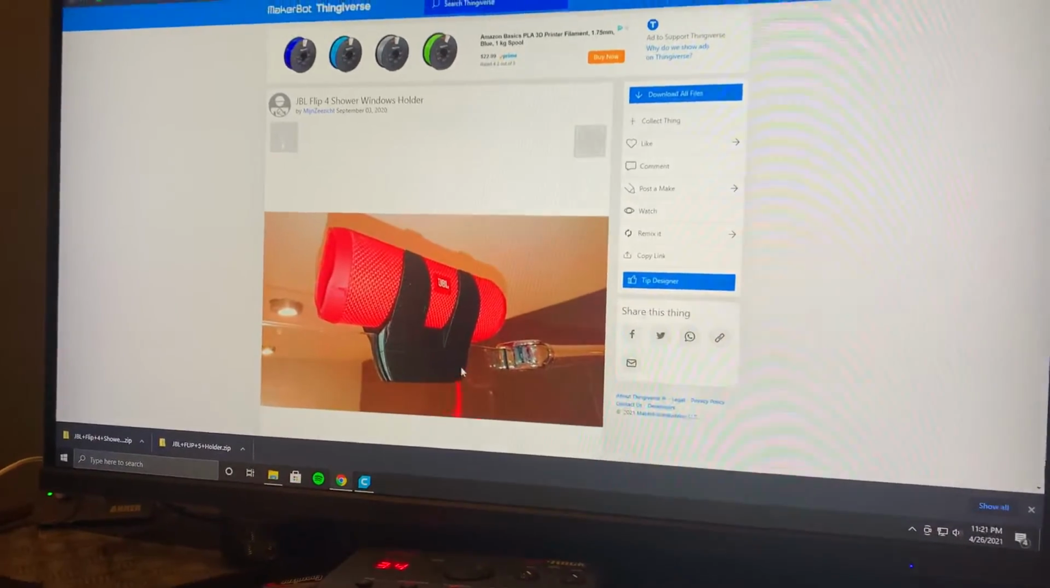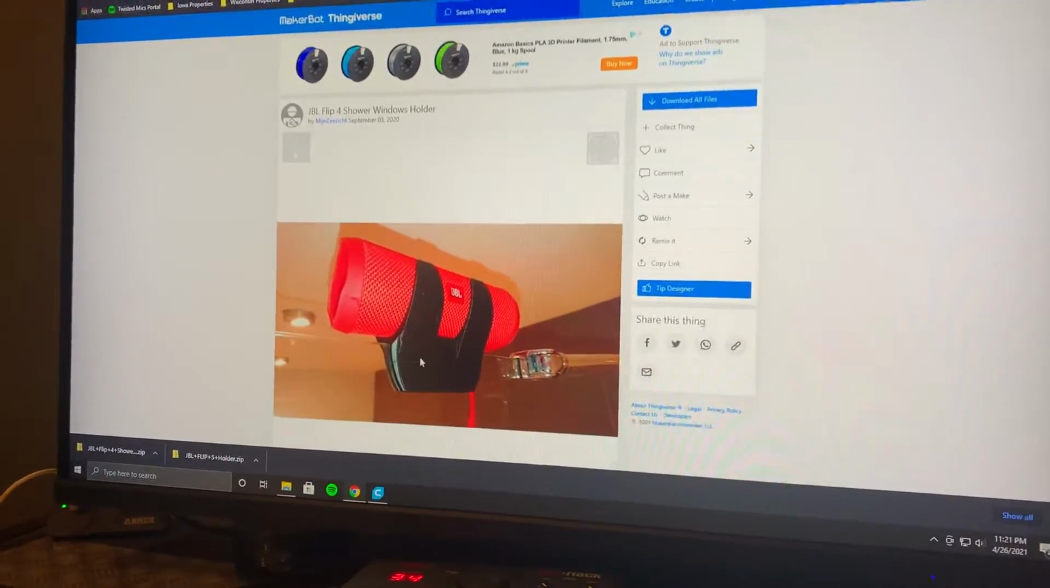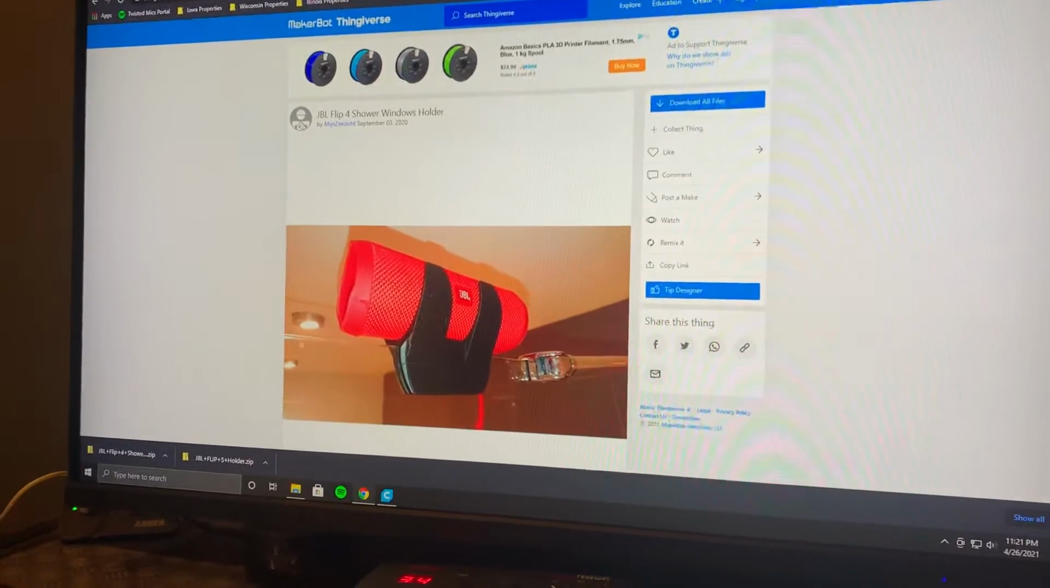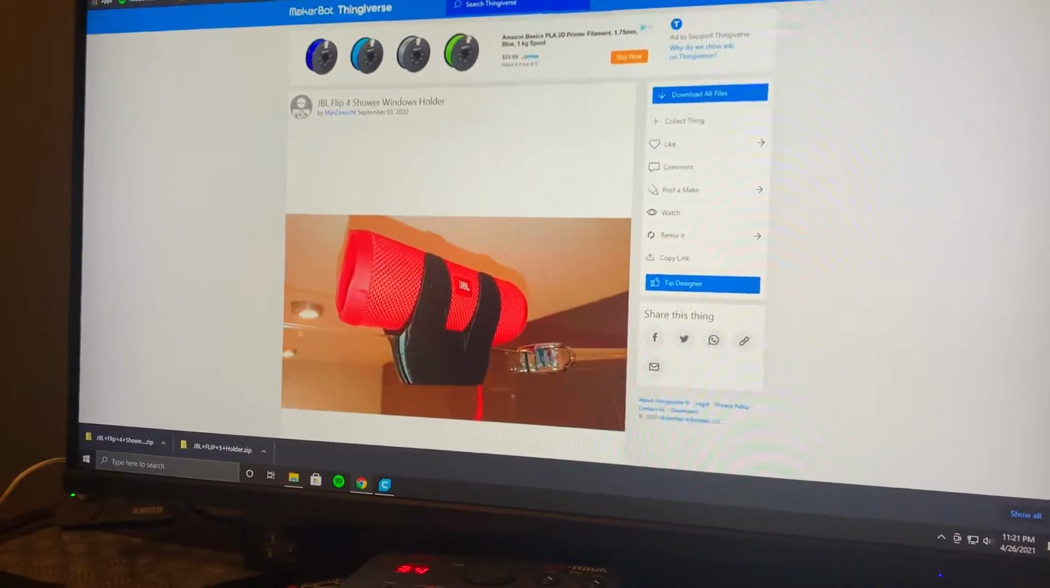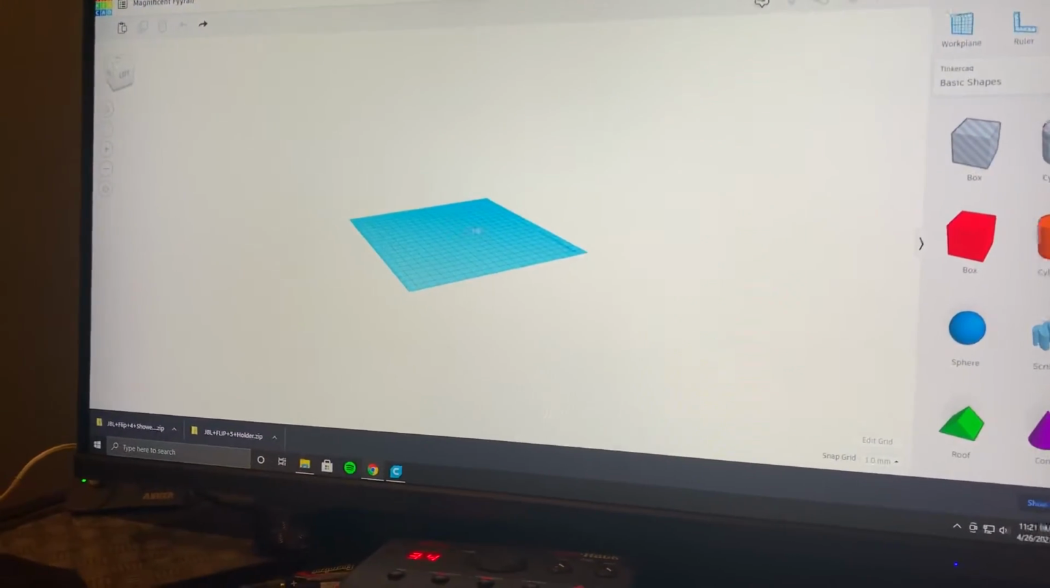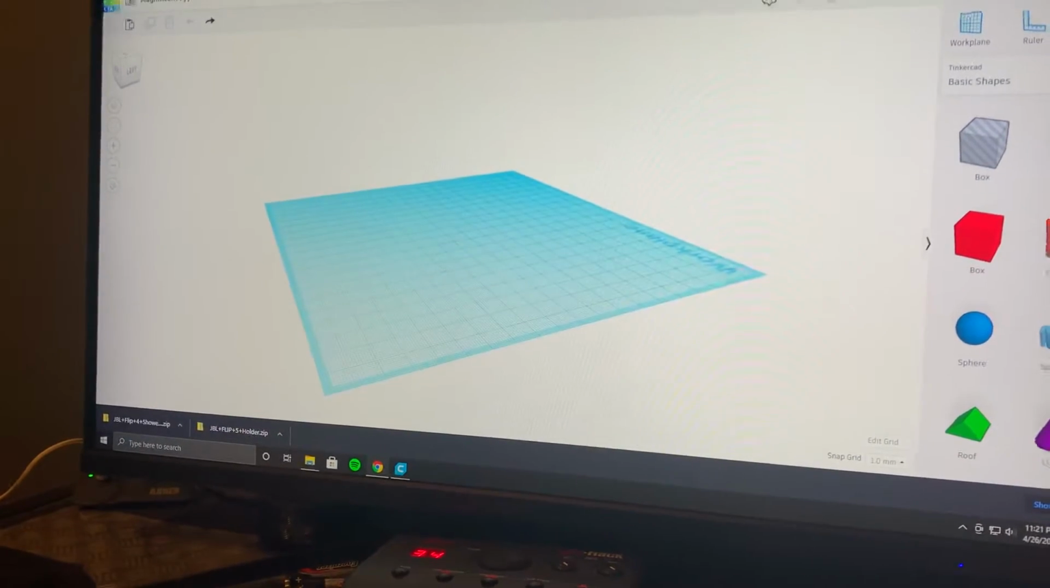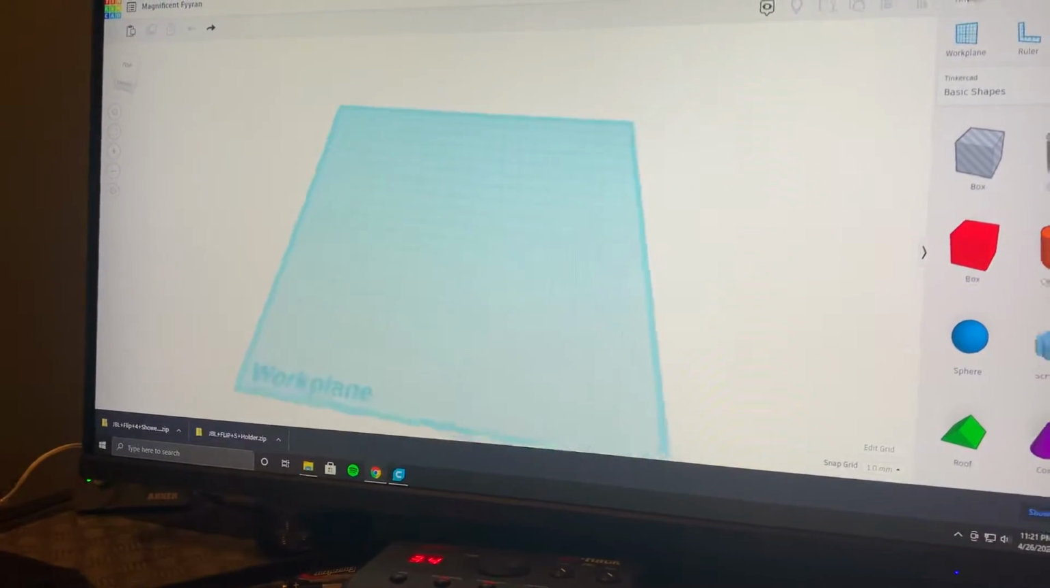This one goes on a shower, but I want to mount it to my kayak. So I'm going to make it slightly different. I already downloaded the file and put it in the folder that I want. Here's my work plane.